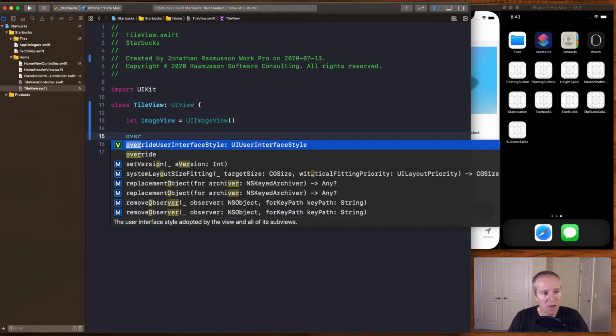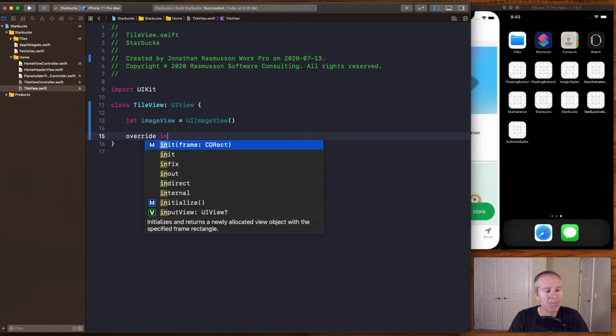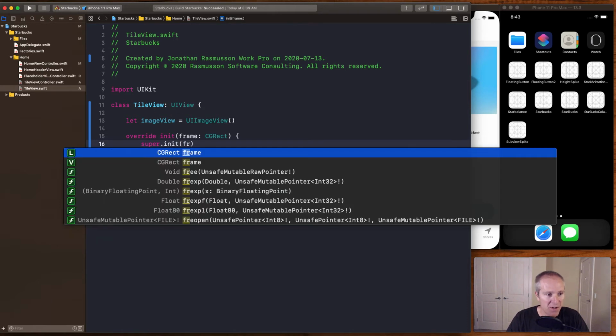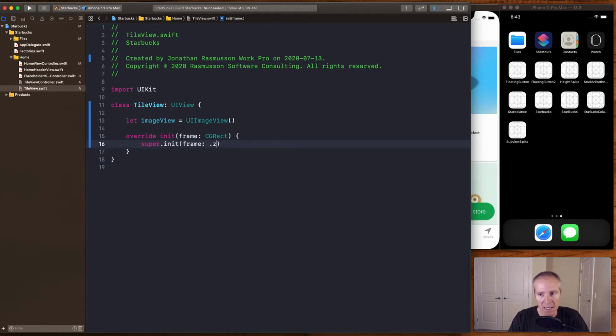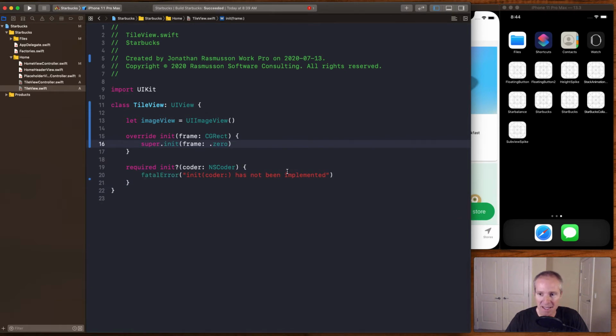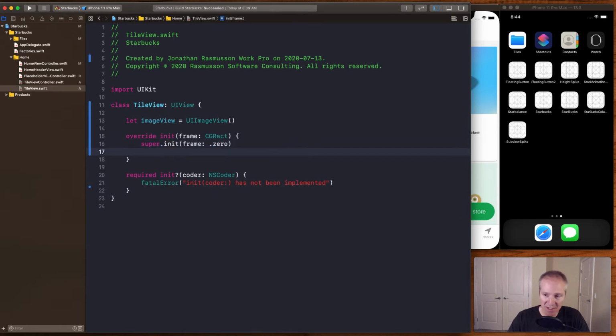We're going to want to override an init method, init frame in this case, and we're going to call super.init. And in this case, I am going to use the same constructor on the parent, which is frame. And I'm going to ignore the rectangle they pass in here. I'm just going to create this initial view with a frame of zero. And of course, it's telling me we need this required initializer, so I'm just going to accept that. And then I'm going to go ahead and just continue following.